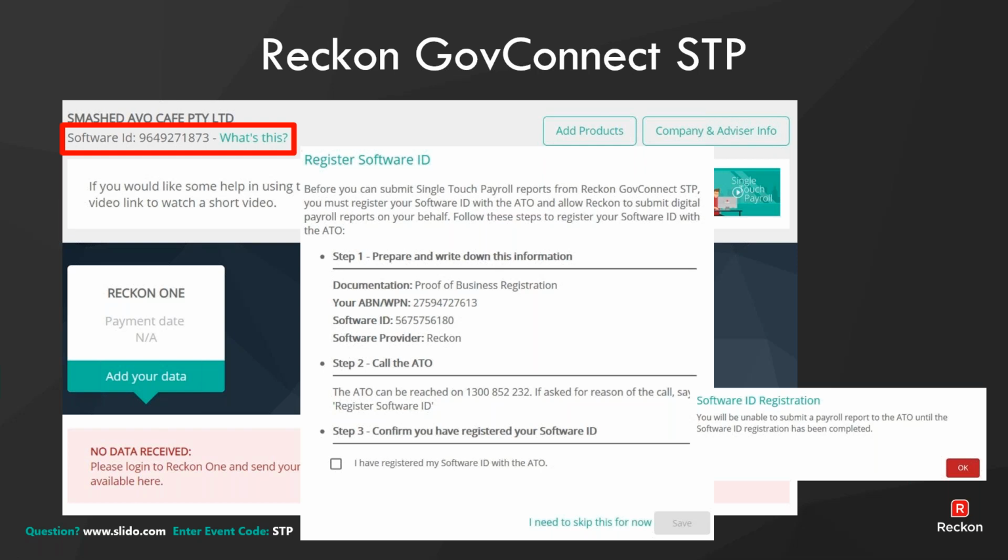So basically, you need to communicate to the ATO that you're using Reckon as part of STP. So what you'll need to do is call the ATO number, which is 1300-852-232, and say that you're registering your software ID. And you can find your software ID on this screen here. Otherwise, if you exit out of that screen, it'll always be on the top left-hand side, so that you can let them know that you are submitting STP using Reckon.